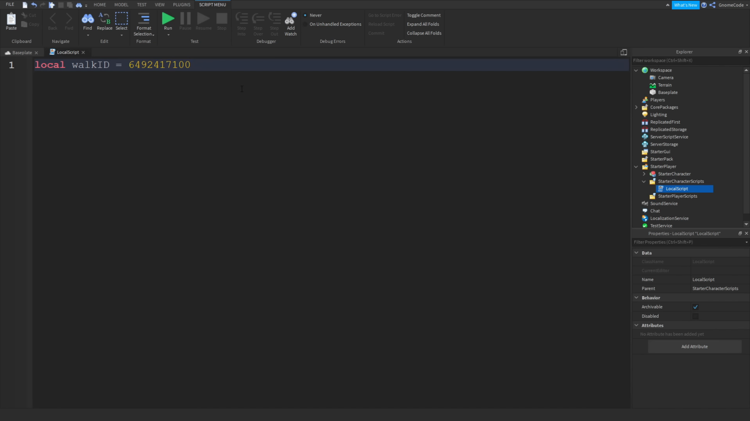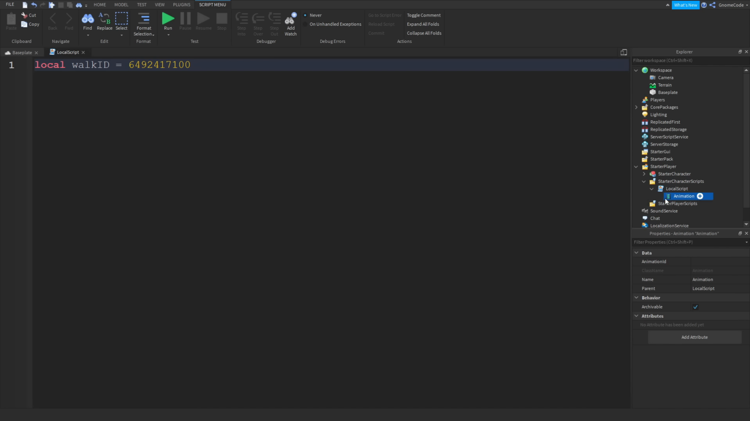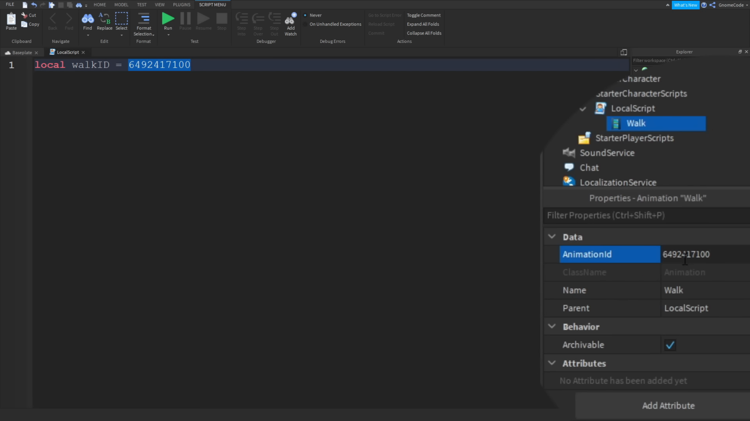You can do it this way, or if you might prefer, you can click plus, create an animation, and then we've got an animation object here. I can call this walk, and then I can just paste the walk ID into there, like so. And you notice then it gives us it in a sort of web address format. You see it says Roblox asset ID, and then its ID.